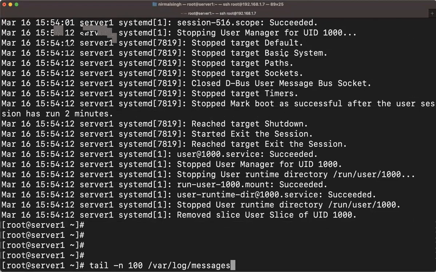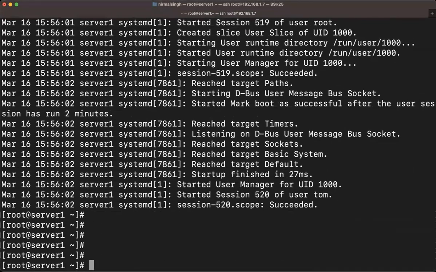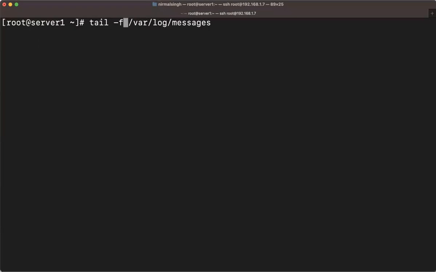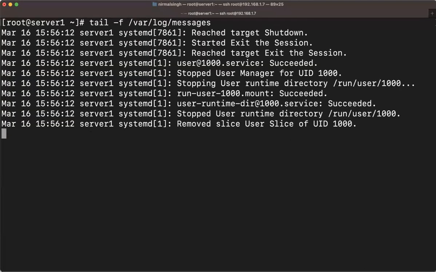And if you want to see the live log from any file, you can use tail space hyphen f. Whatever changes happen inside the server, you can see live, whatever you do in the server.